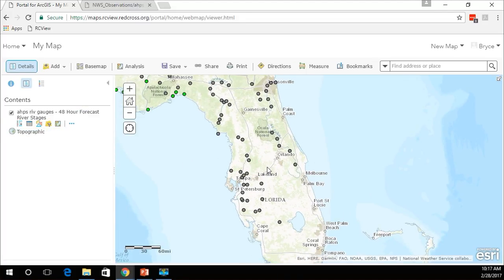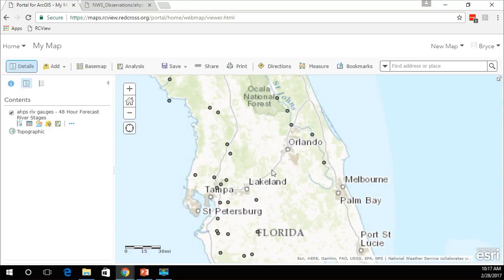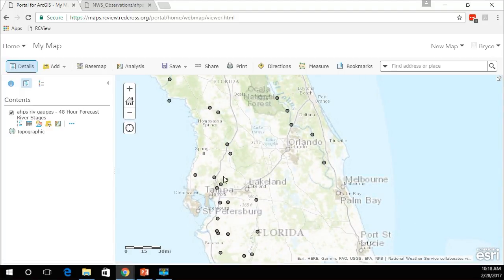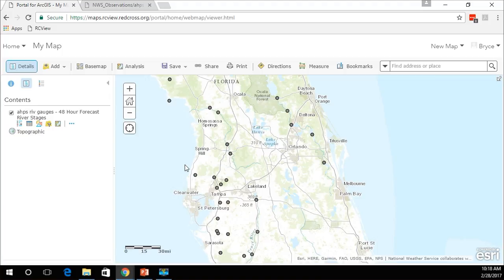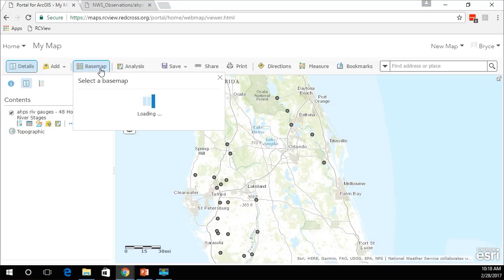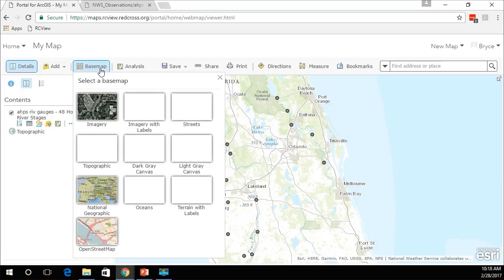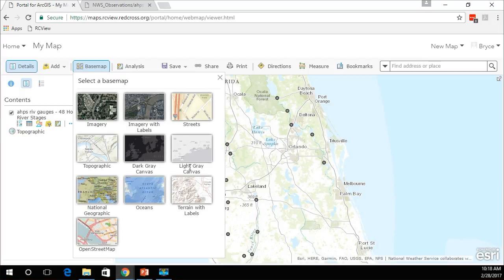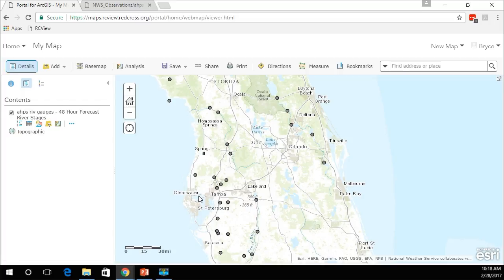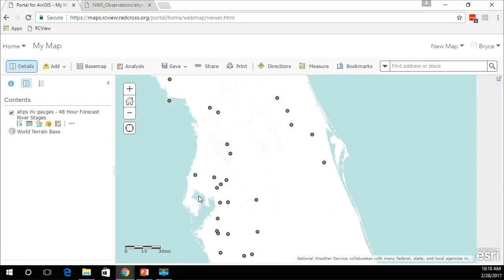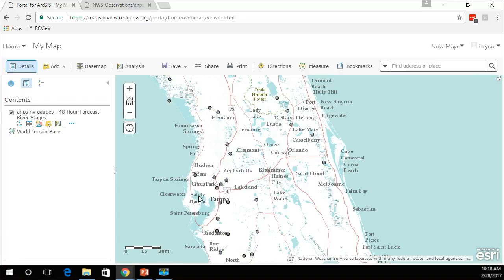This map already started with the topographic base map. So if we're thinking about flooding, maybe we want to look at the topography of the surrounding area. But if we didn't have that turned on by default, we could always go up to the top and select a different base map. Maybe we want a terrain base map instead. Florida doesn't have a very varied geography, so there's not too much there.